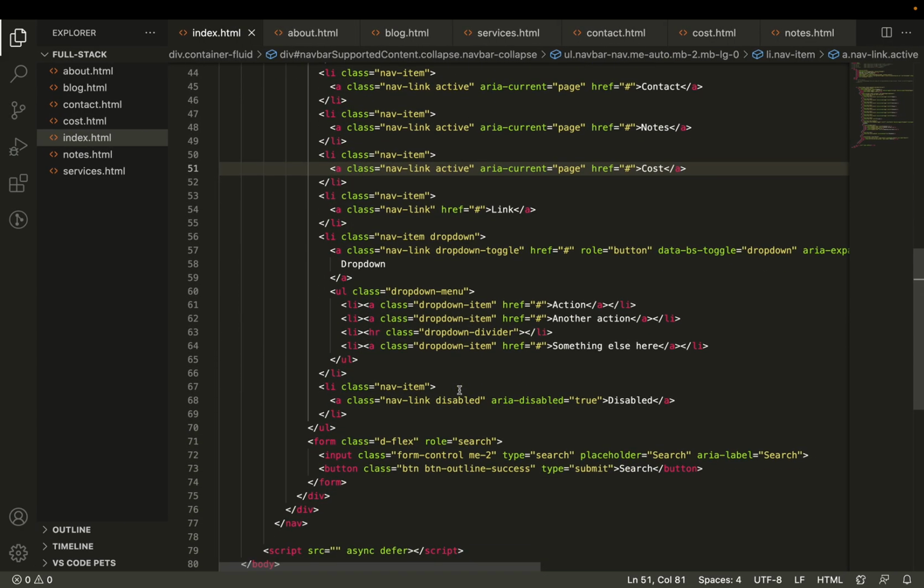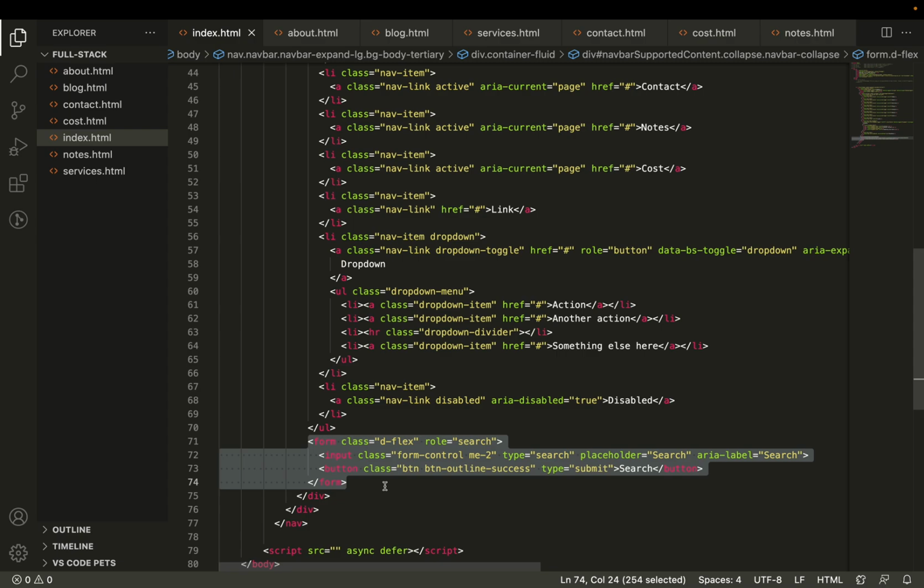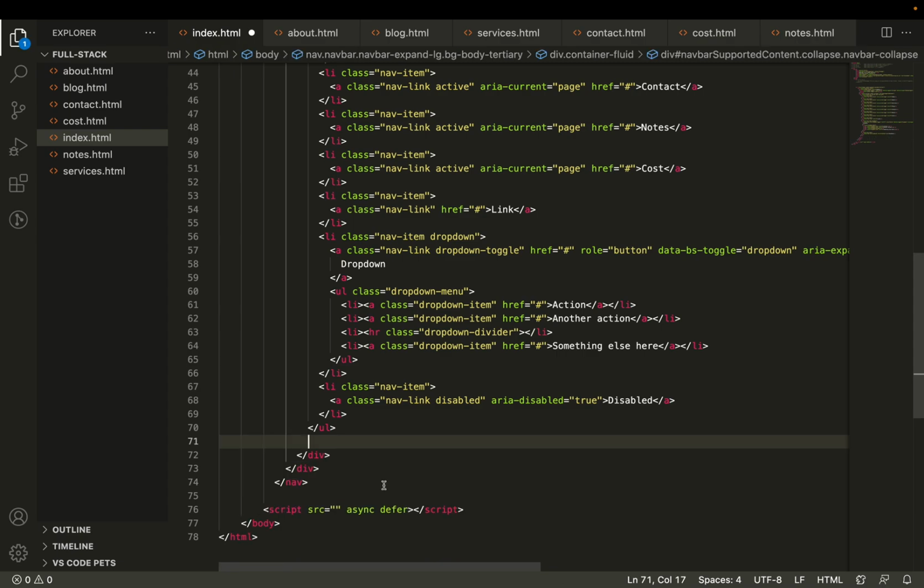Okay, I don't need those extra pages. I don't need the search bar. I don't need those things. So what I will do, I'll go back and I will simply delete them. So at the end, I have this form for the search bar. I don't need it. I will just delete it. I might delete something wrong as well, so I have to be very careful.